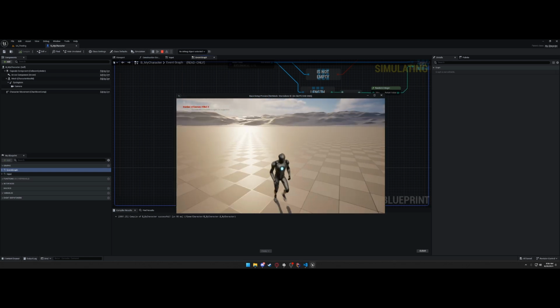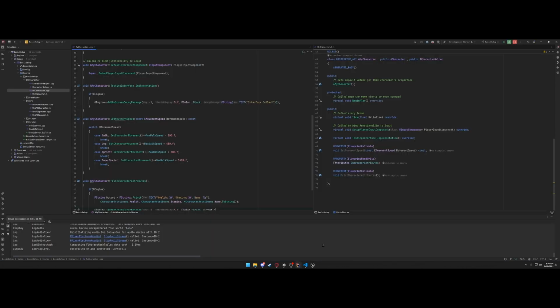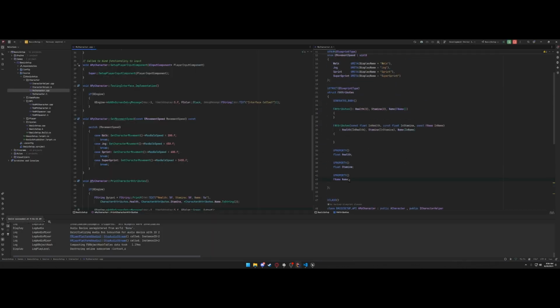And that's it. So this is a great way to bundle up a bunch of properties or variables into one cohesive name. All right. See you later.